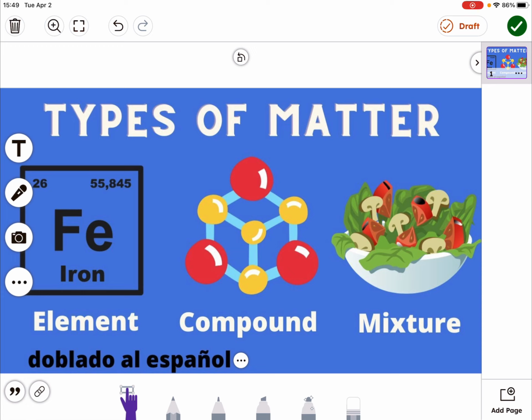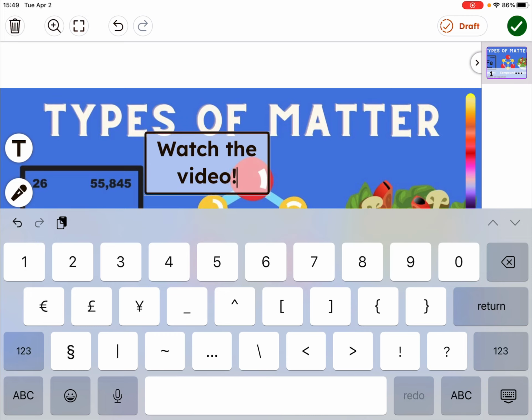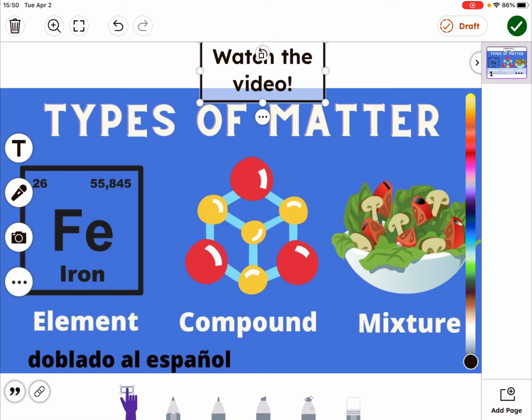So, of course, we have the trash can in the top left. As we work our way down to the bottom, we have a T, and this is for text box, so I can inform my students to watch the video. And if I wanted to, I would just click on it and hold it and then drag it to where I would want it to fit within the canvas, like on this page. Okay. And I can also change the color to where the font and the border are matching.